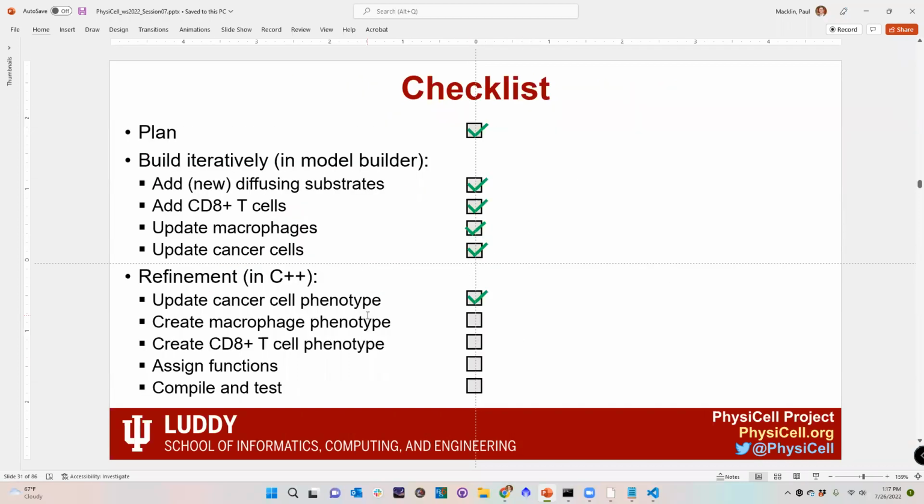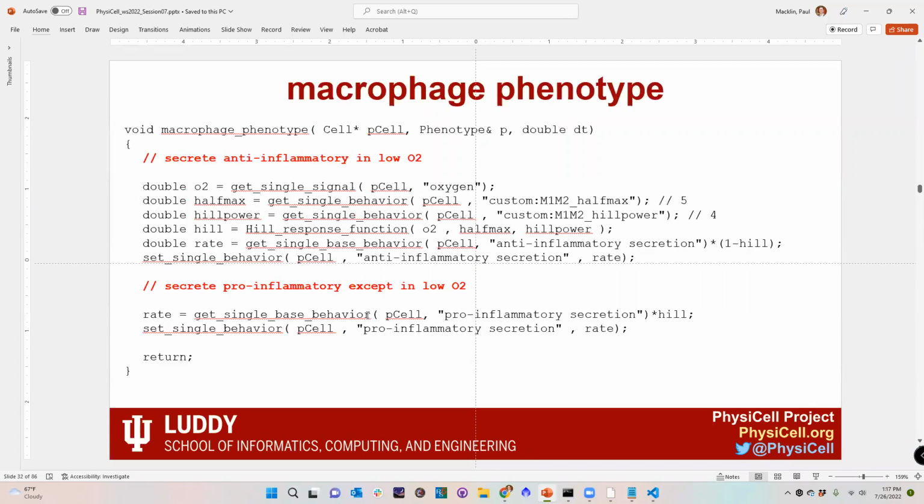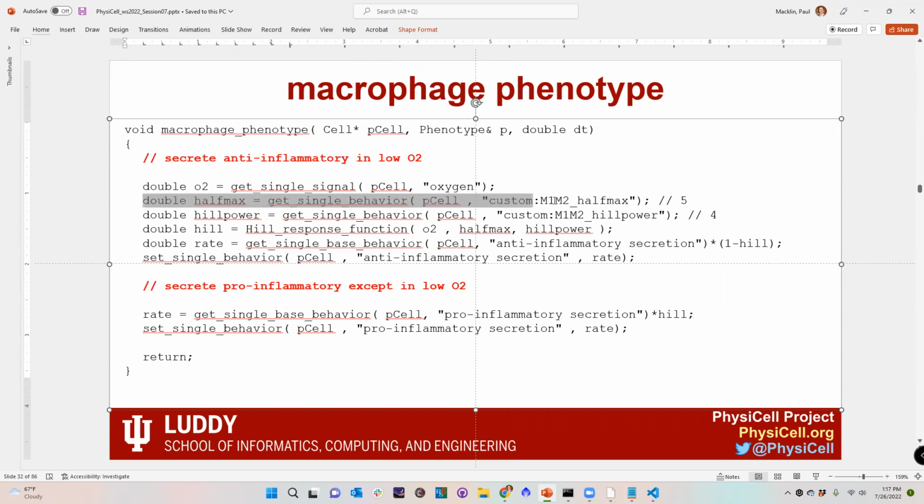Now we need to create the macrophage phenotype. So we already declared the function. We just need to implement it. So let me just walk you through this following the same paradigm, right? Takes a pointer, takes a phenotype by reference, and how long to update your model. We're going to sample the oxygen at the cell's location. We're going to get parameters for our response function from the custom variables.